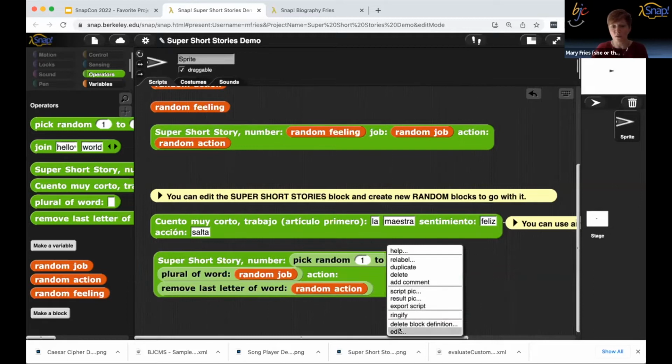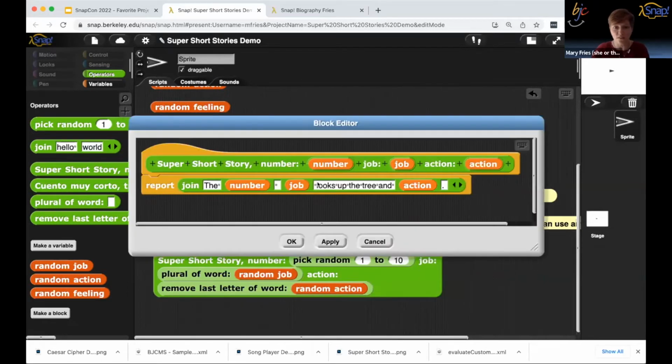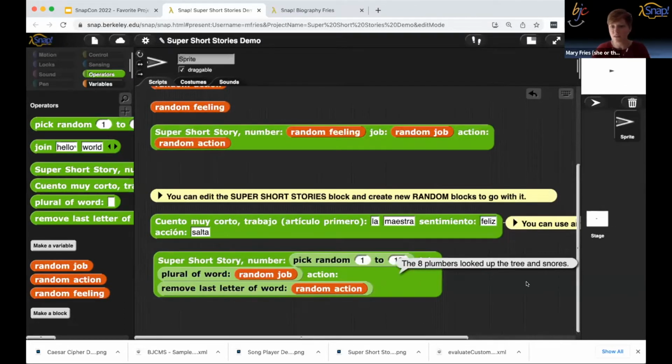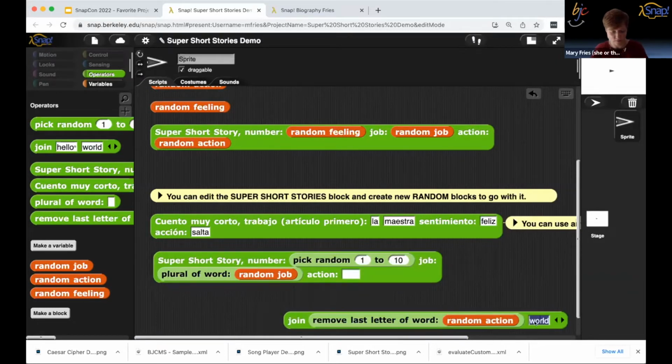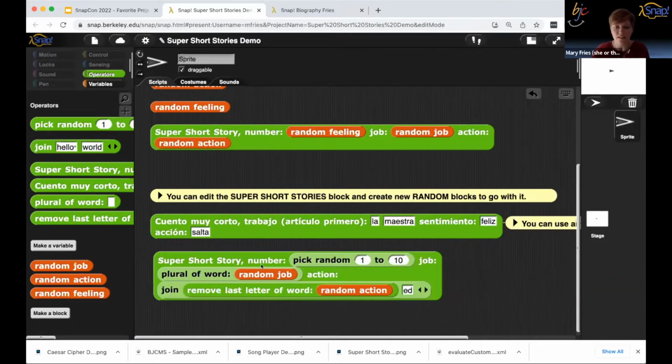We can explore tense and work on that. So maybe we want to have them past tense looked up the tree. But of course, now we've got this incorrect last word here. 9 plumbers looked up the tree and talked. So we can actually join that last word with ed to get it into past tense.